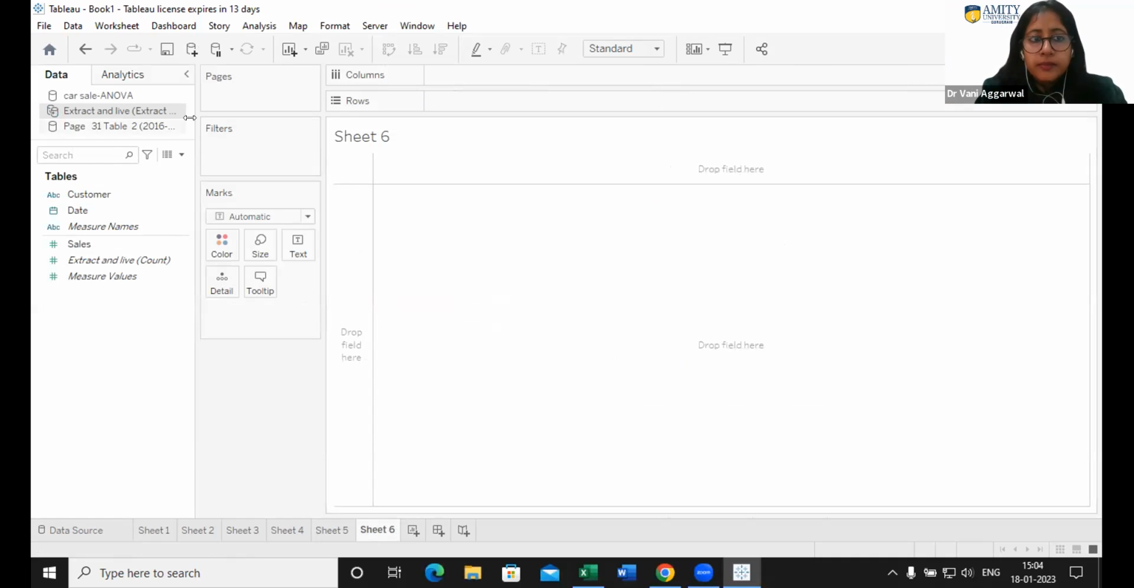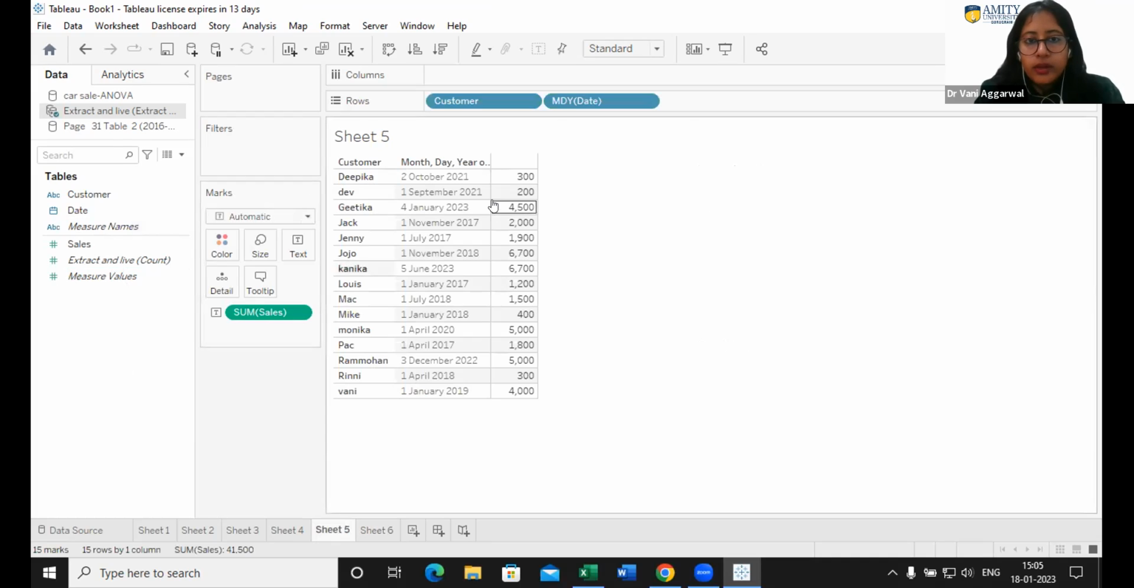Here, if two cylinders are shown, it means you are now working on extract data, not on a live connection. Extract connection is whatever is stored in your file. You are not connected to any server or live connection. Now, for example, I just drag Customer and this.